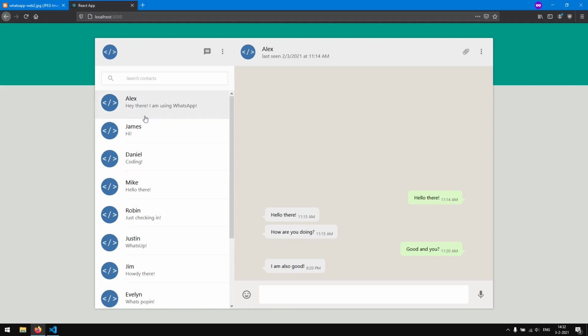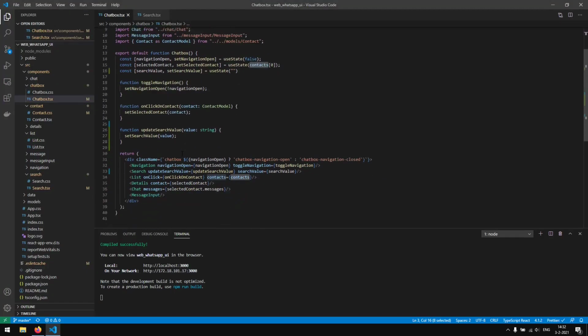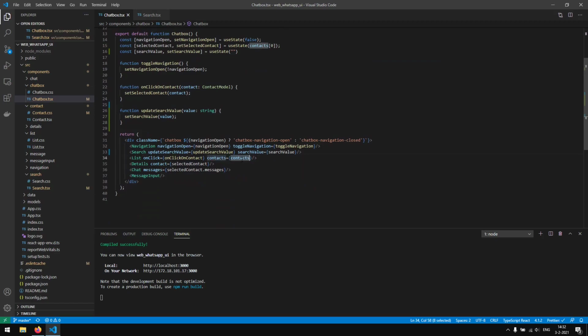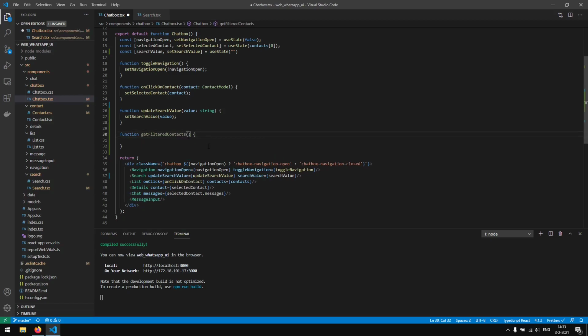So the next thing we are going to do is filter the contacts based on what is written right here. So right here, we already have the value. The only thing we need to do then is filter the contacts, which we have right here. So in order to filter the contacts, we're actually going to create a function. We're going to write the function right here. We're going to say get filtered contacts, and this expects a parameter, which is a list of contacts.